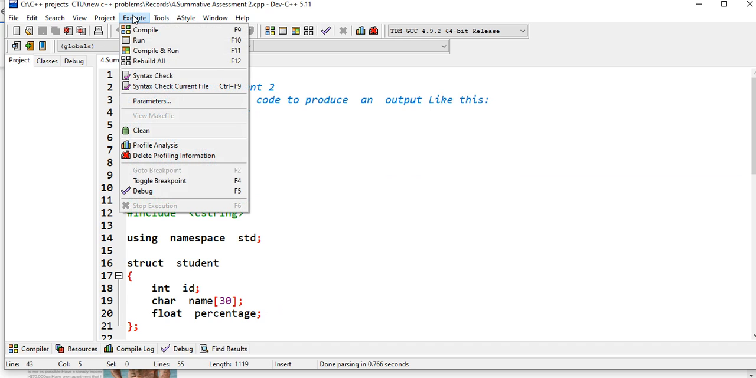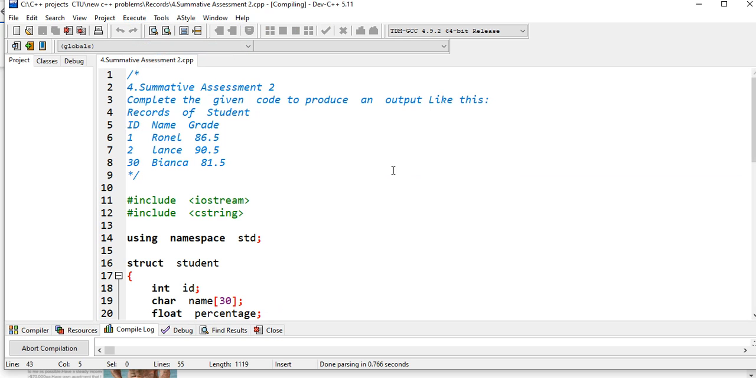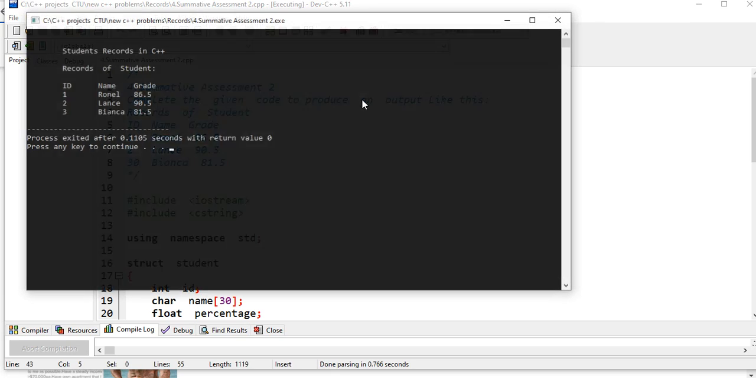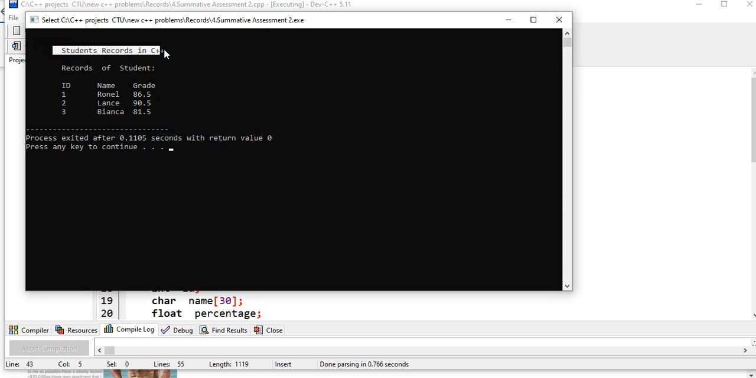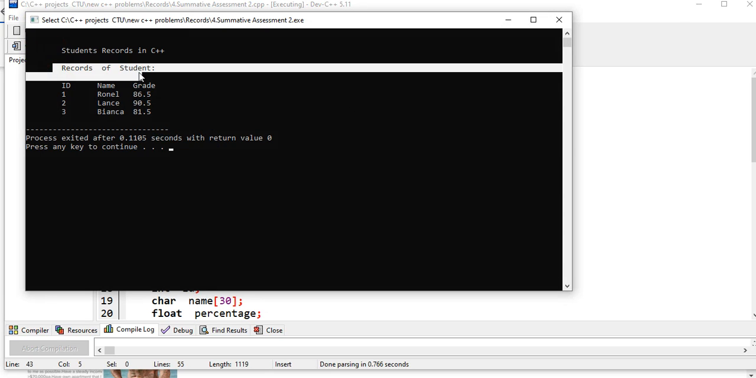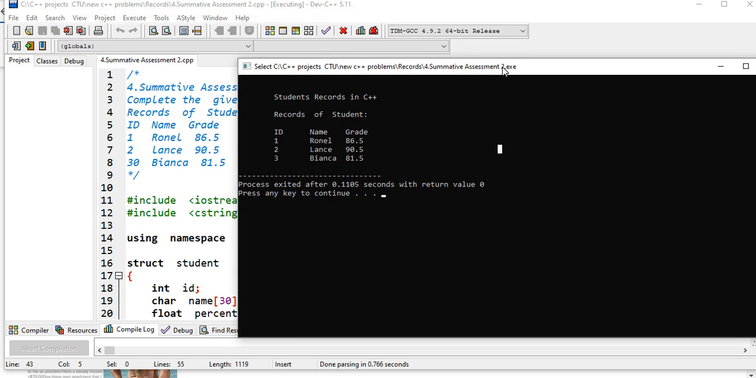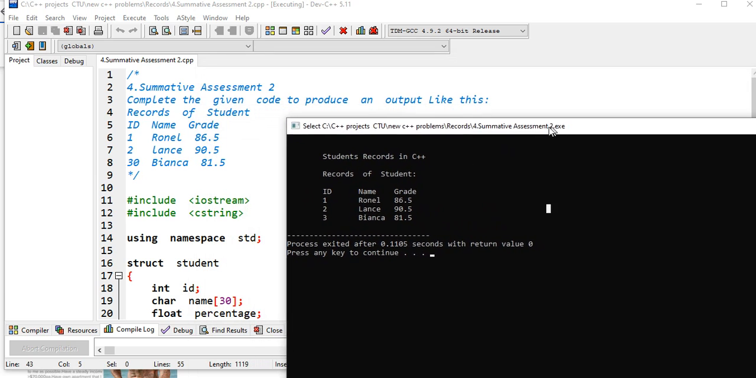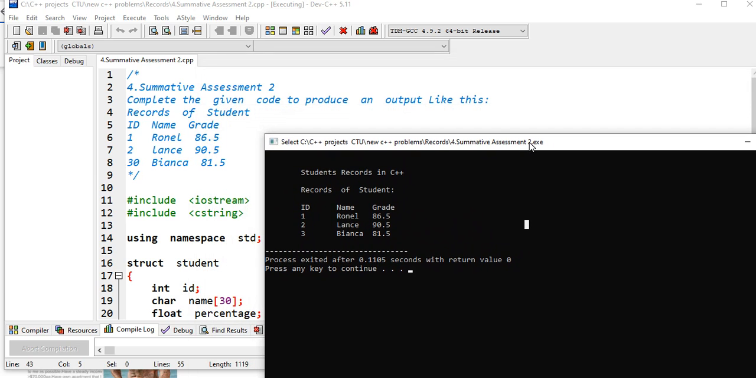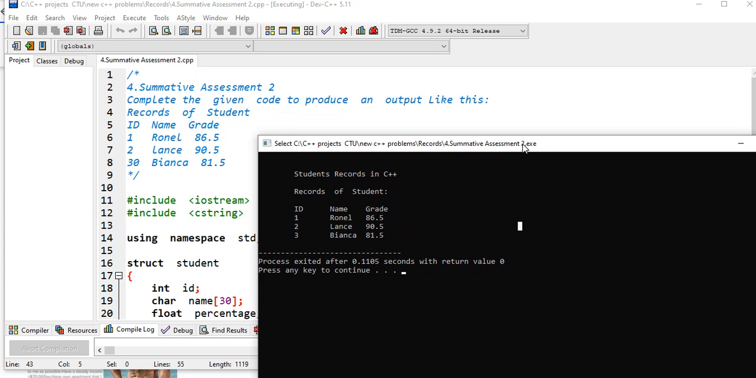So let us compile and run to see the output. Okay, so we have here student records in C++, record of student, ID, name, grade: ID 1 Ronel 86.5, ID 2 Lance 90.5, ID 3 Bianca 81.5. So that's it. We were able to solve another requested machine problem by one of our subscribers here in the Philippines. So, student records in C++.